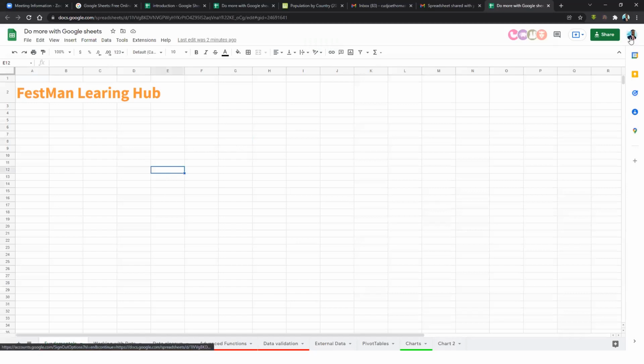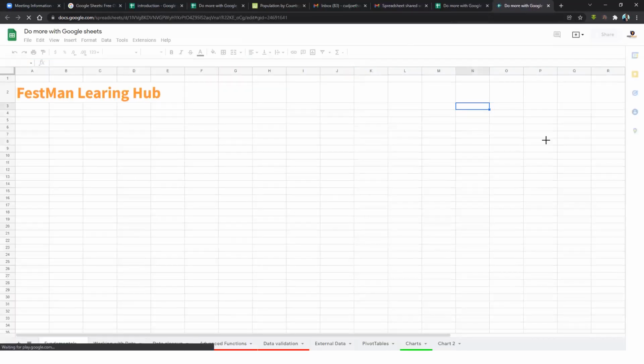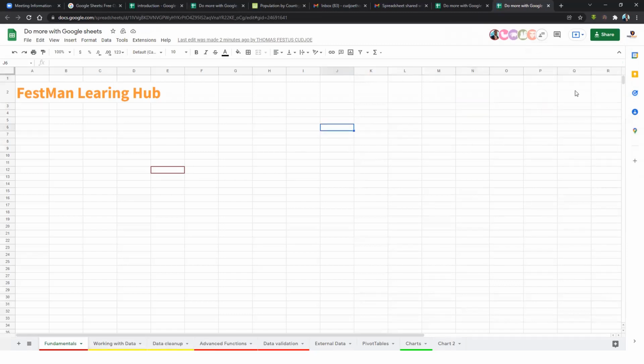And now here I am in this data, okay? But if you take a look at this, I'm the user here. So let me change it to First Man School. And now First Man is here. Now you can see that whilst First Man is looking at the data, he's able to see those of the colleagues who are online. So you can see those who are online right from here.